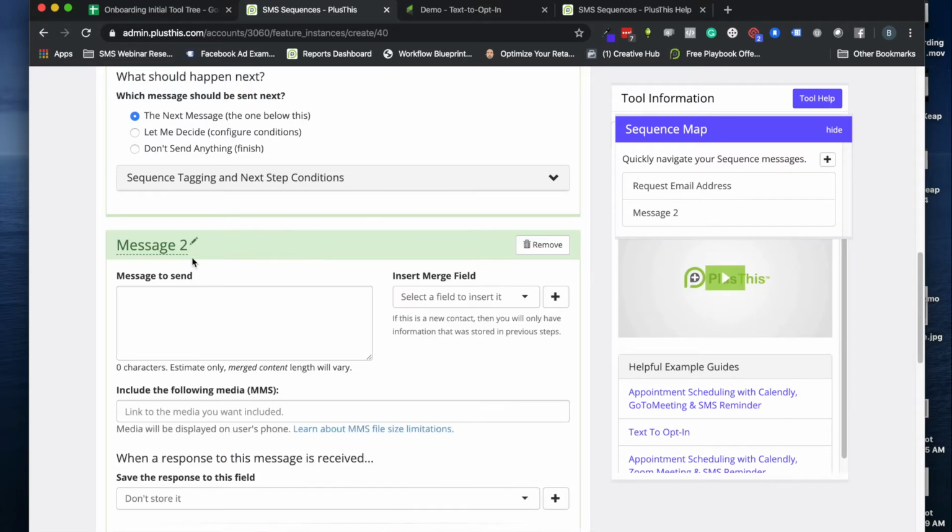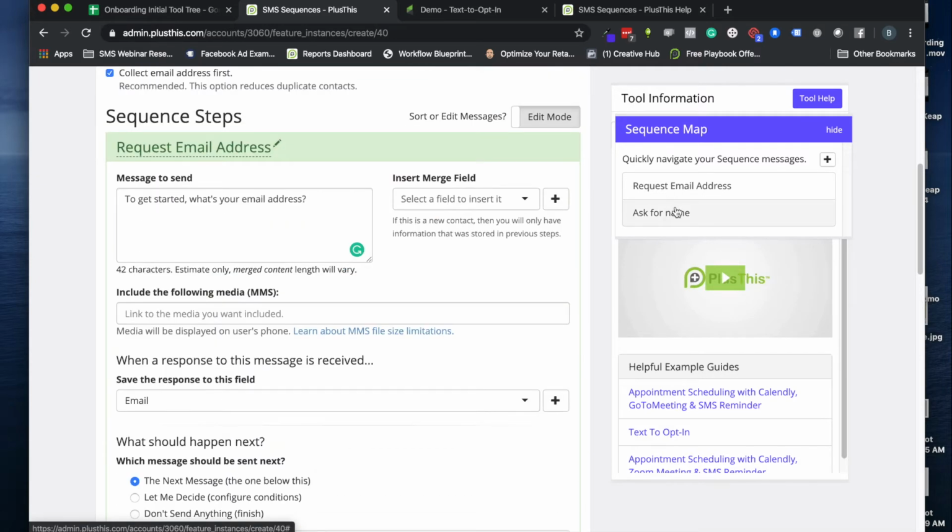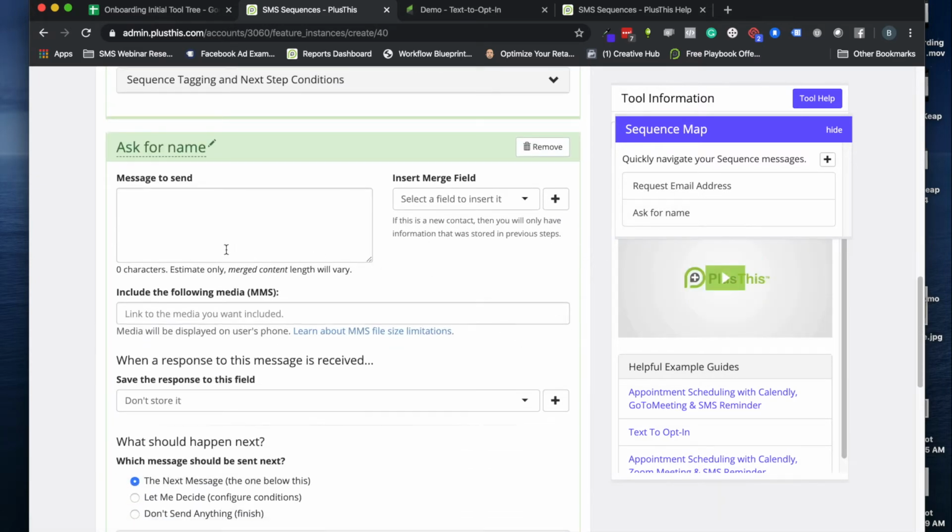So we'll click Add Sequence Message, and now we're going to ask for their name, like I talked about. Ask for name. The reason why I'm writing these in here is because it makes it handy. In our sequence map here on the right, I can jump back to any of the text messages we're creating really easily if I do this. So let's go ahead and write our message now. We'll say, thanks. What's your first name?